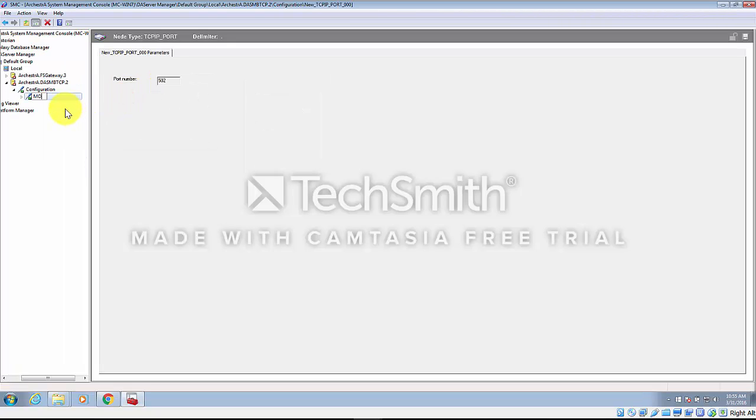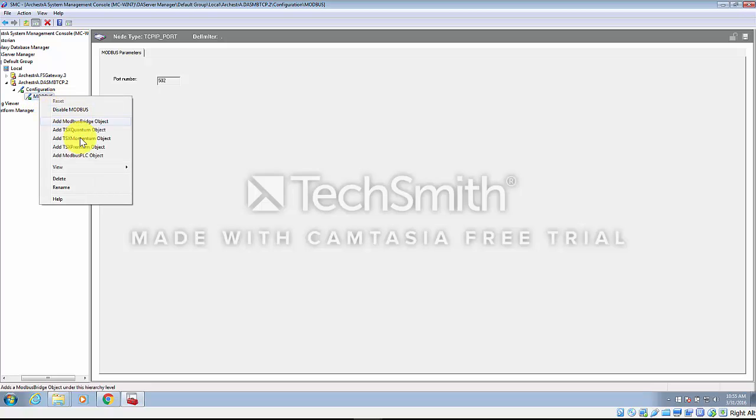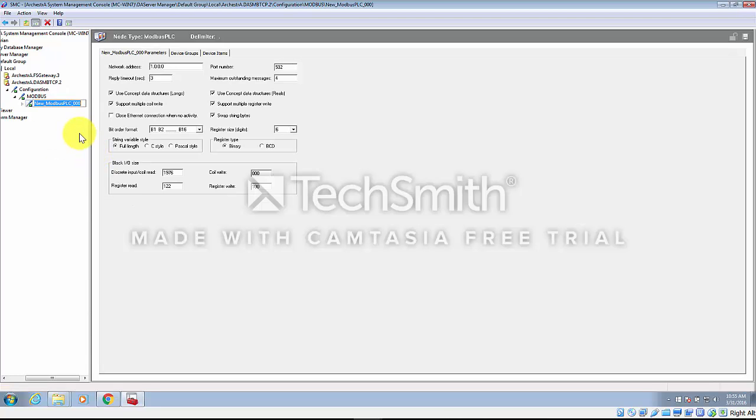I'm just going to go ahead and call this Modbus. You can call it whatever you want. The naming doesn't matter, just whatever makes sense to you. Then you're going to select that new TCP/IP port object you made, right click, and select add Modbus PLC object. This one, the name doesn't matter, but I'm just going to call it MODSIM since that's what I'm hooking to. So it just makes sense to me. You can call it whatever. So if you're doing a simulator or you're doing a real PLC, I would just name it whatever makes sense.